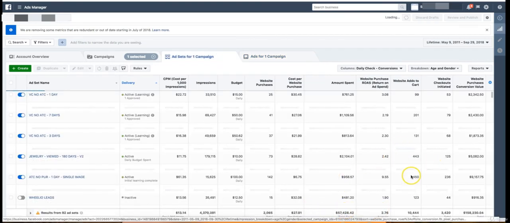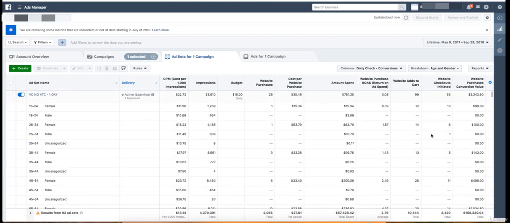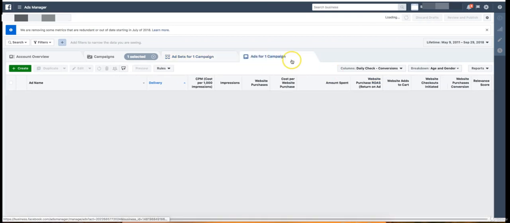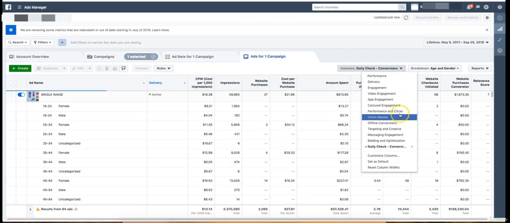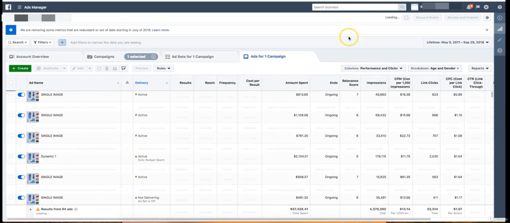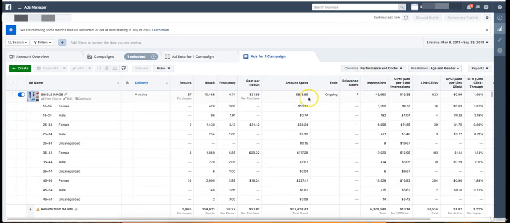I think it's on this view. I'm not sure. Let me just go back to this one. I'll just use one of the other saved reports. So something else that I like to look at is link clicks, okay?